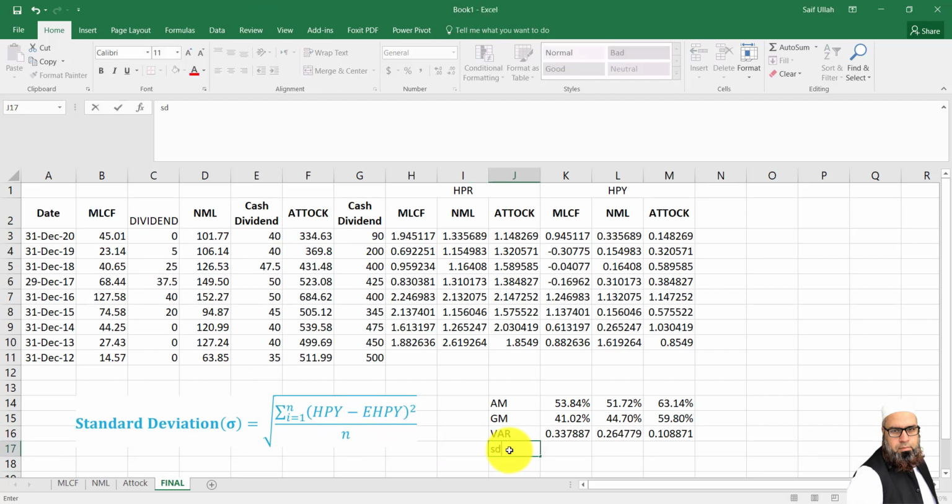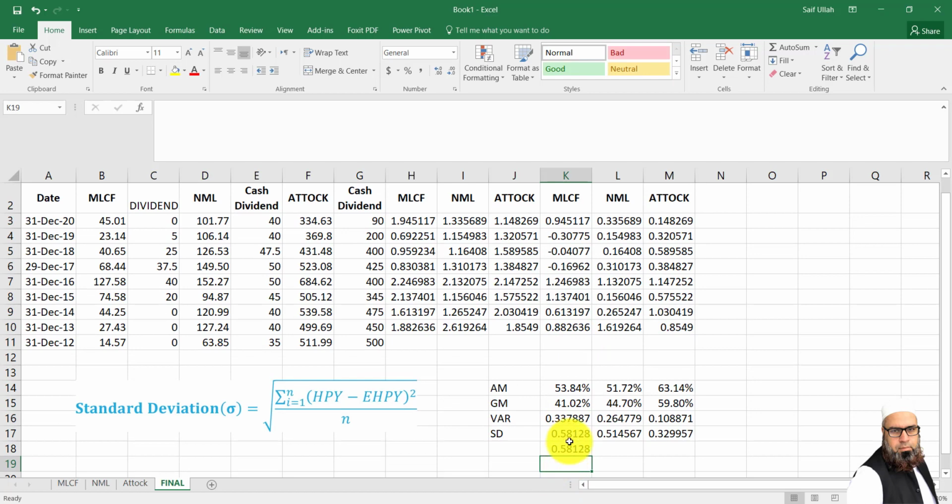I will write SD equal to SQRT, which is used to compute the square root of values, and select the variance value of MLCF and close the bracket, and I will get the standard deviation of the companies. Alternatively, I can use stdev.p, the Microsoft Excel function, to compute the standard deviation, and the answer will be the same. So it depends upon you which formula you use.